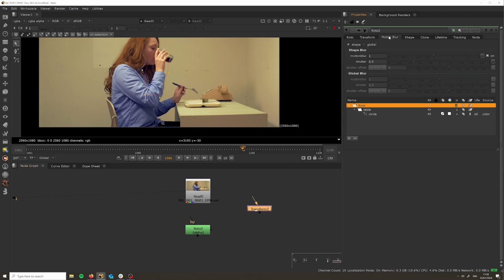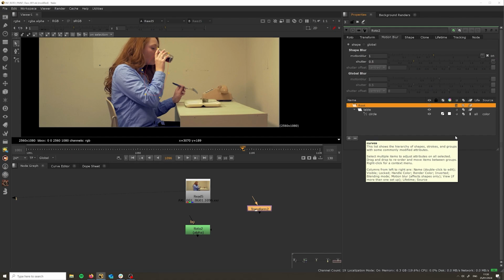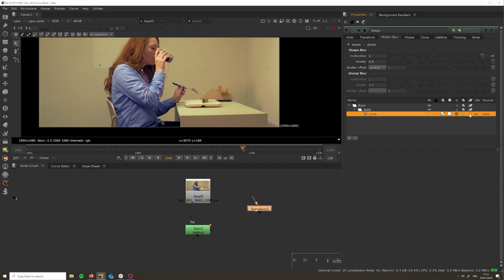There is a motion blur tab. This is super important for when we come to do any motion blur work. Nuke is really good at calculating motion blur per layer or per shape. So you'll see here on the circle, there is a little motion blur symbol just here. If I tick that, you'll see it corresponds to whether it's turned on in the motion blur tab here.